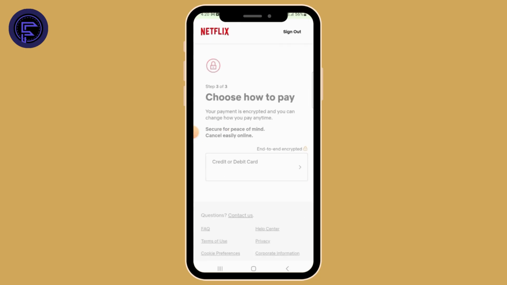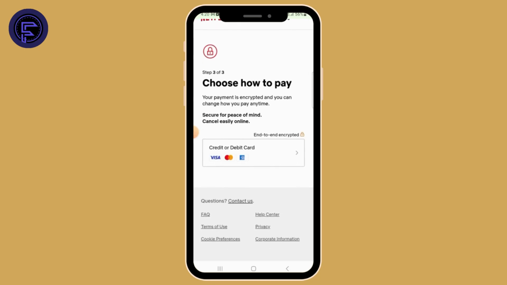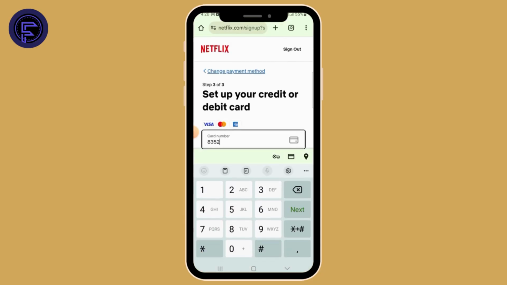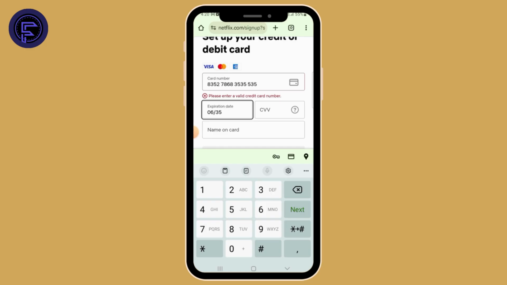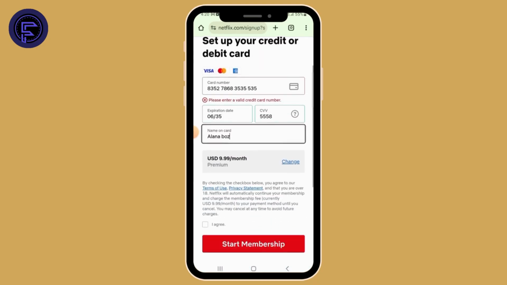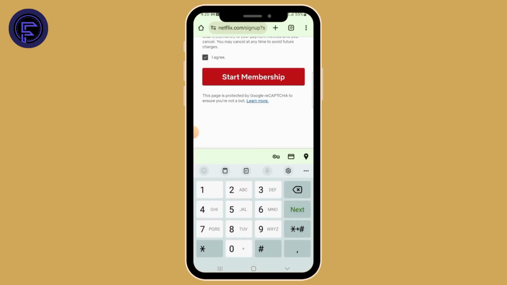Next thing you want to do is choose how you pay. Go ahead and select your payment method. If you have selected credit or debit card, then go ahead and enter the card number. Then enter the expiry date. Now enter CVV. Then enter name on card. After that, tap on the Start Membership option. In this way, you can easily create a new account on Netflix.